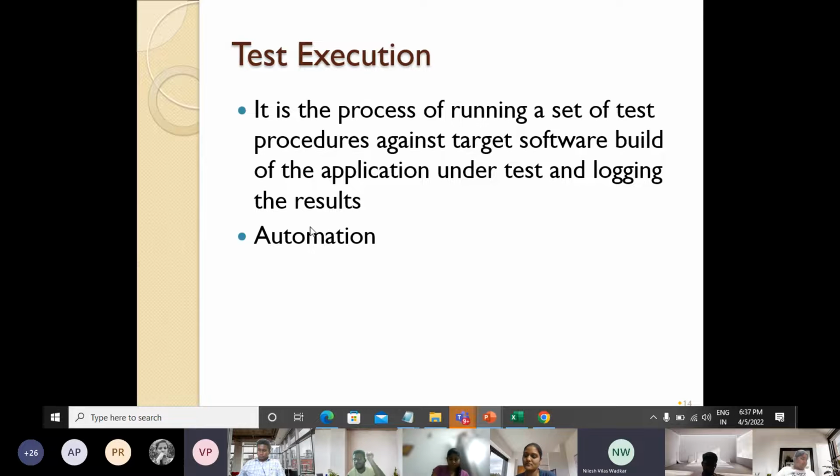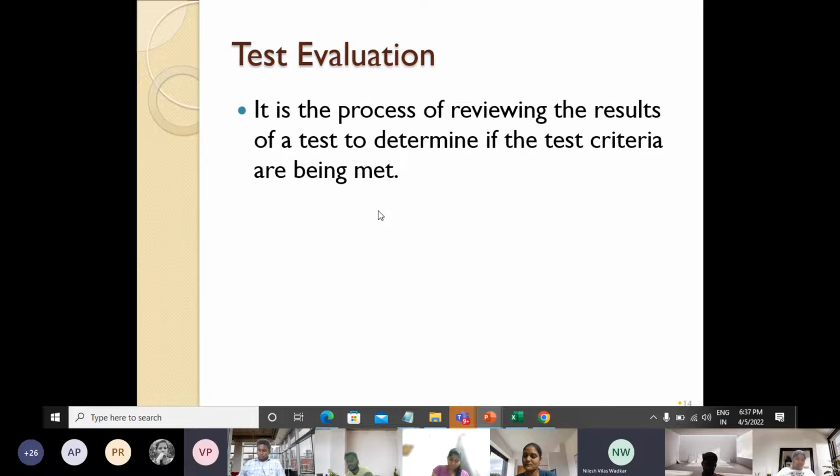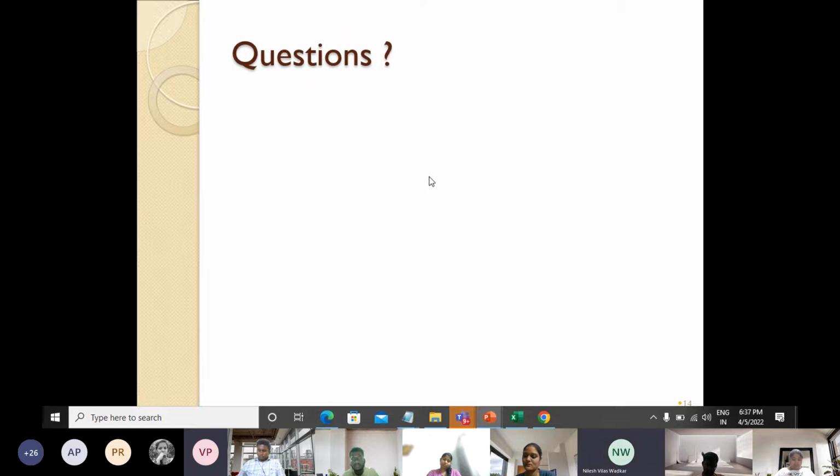We can go with automation, also regression testing and all. Fine, this is all about test execution. Then evaluation is nothing but checking whether the result is pass or fail, right? This is all about test management.